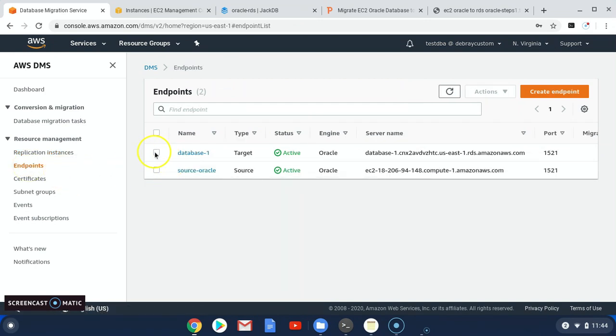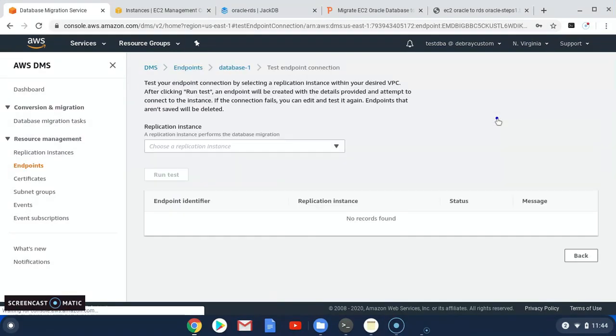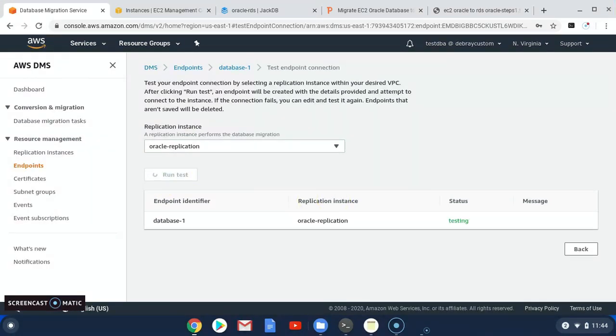This time I'll check this box, go to the actions. This is for my RDS, this is for my target test connections. And run test. It's testing. If it fails, I have to fix the connections between RDS and DMS. Hopefully it will be successful because they are in the same subnet, same VPC. I am not anticipating any kind of problem. Mostly you may face problems from your source Oracle, because it's in EC2, it's in a different VPC from your DMS. Okay, yeah, it is successful.